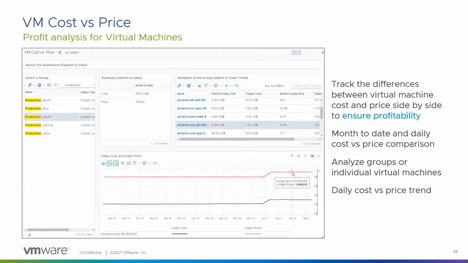And then the last thing I want to mention here is we do have a dashboard for comparing the VM's cost versus the price. So this is helpful when you want to verify your pricing cards are configured appropriately to recoup your costs. You want to make sure your prices are at least the same as costs, if not higher, depending on what services you provide and what additional money you need from a chargeback perspective. So this is a great dashboard to help do that kind of comparison.